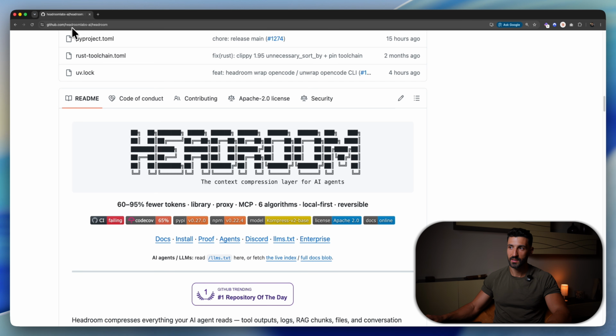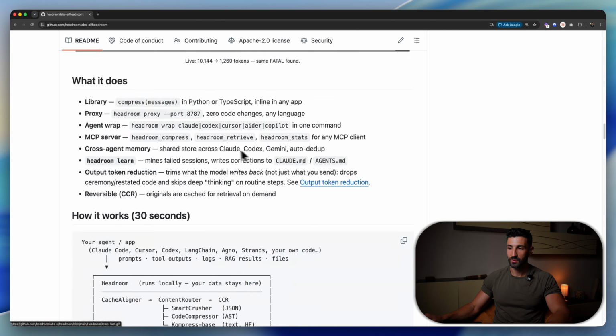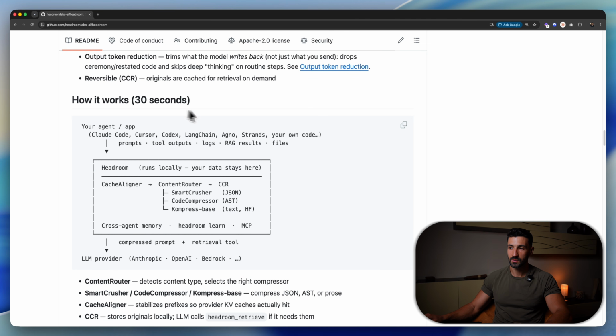If we go to the official GitHub page and scroll down to the part where it explains how it works, we can see that in the beginning, we have our agent. So we can have Claude Code, we can have our own code, Codex, Cursor, anything here. All these tools are going to interact with the model, some LLM provider, like Anthropic, OpenAI, etc. And the way that Headroom works is that it sits in the middle, as we can see here.